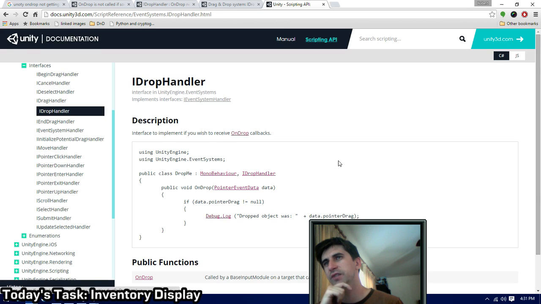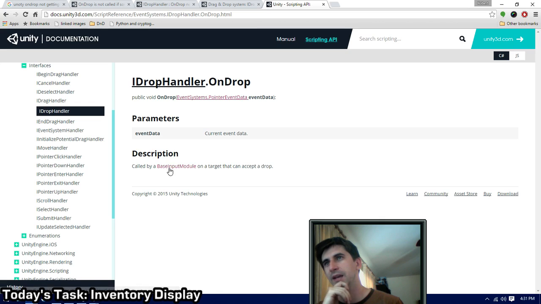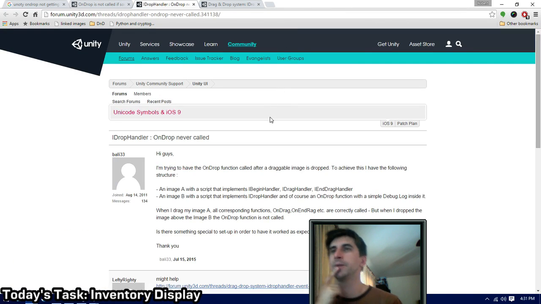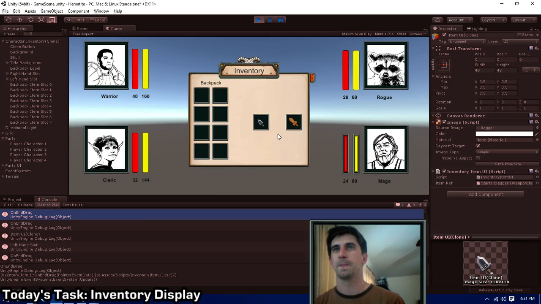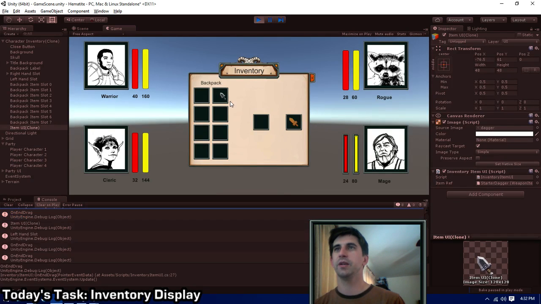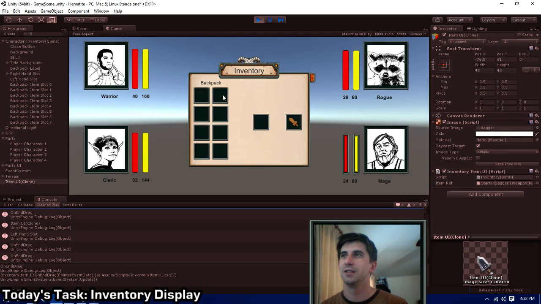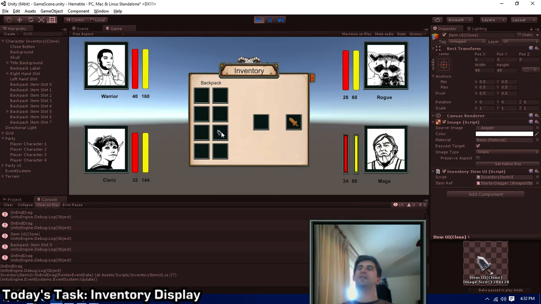If you wish to receive OnDrop callbacks. Well, yes, but what does an OnDrop callback mean? Called by a base input module on a target that can accept a drop. Okay, so I did put that on the right object. That is definitely not the problem. We know that's not the problem because I've... Look at this. It just... Huh, that is so bizarre.